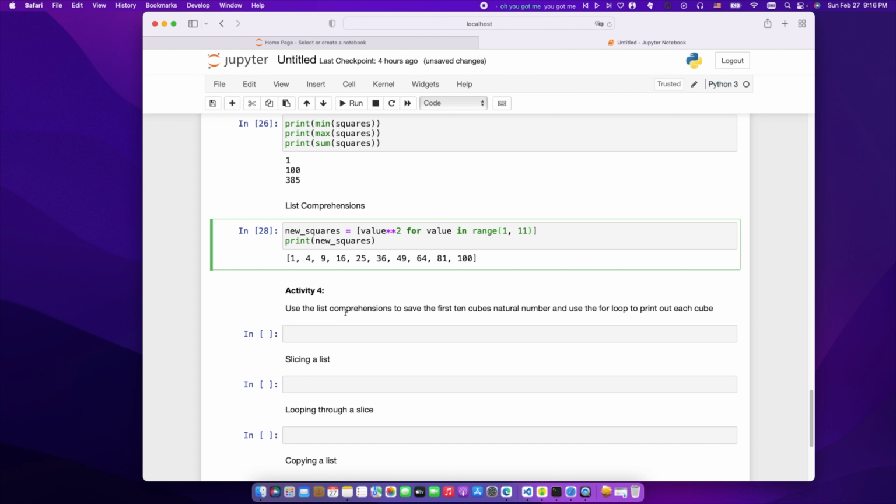Okay, here is another activity. Use list comprehension to save the first 10 cube natural numbers and use the for loop to print out each cube. This is a list, but the question says print 1, 8, 27, something like that. I will give you about one minute. Your time is clocking.